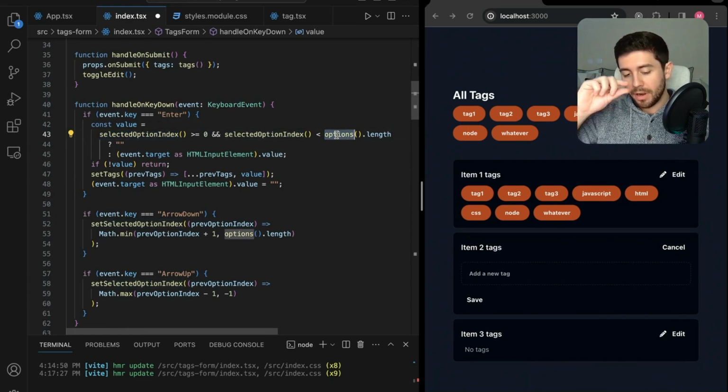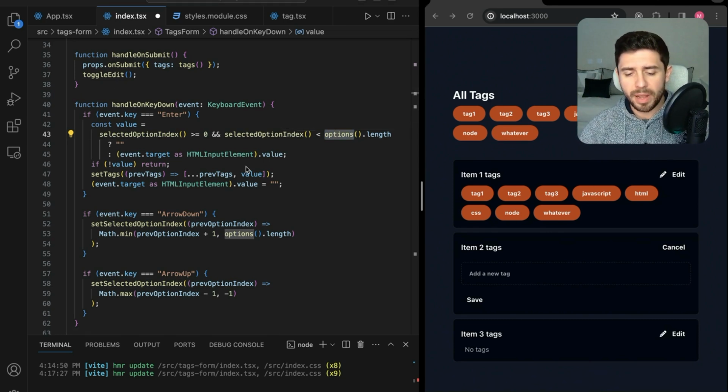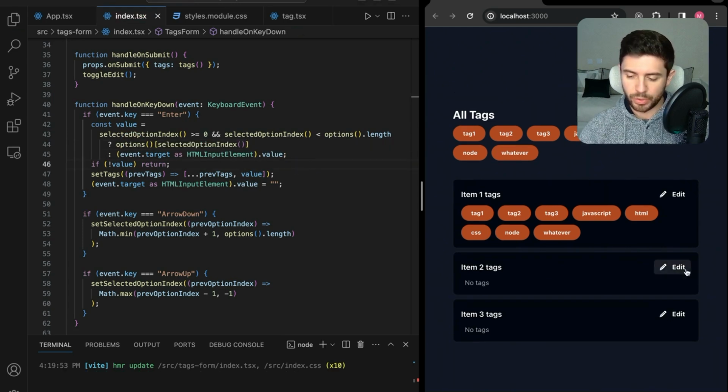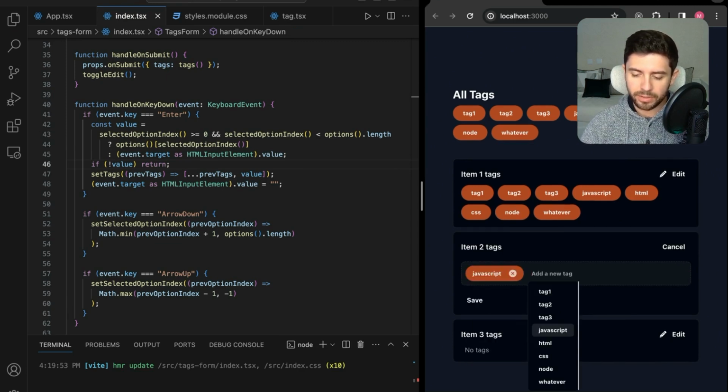go a little bit further, +1, meaning that none of it is selected. But if it is within that range, then instead of passing in the value we get from the input, we are actually passing in the value from our options. So now if we go here, select with the arrow keys, for example, JavaScript. Now if we click enter, we can see that it adds the new JavaScript onto the text.